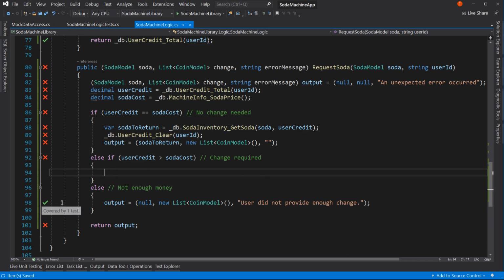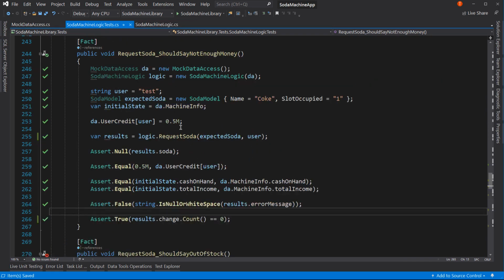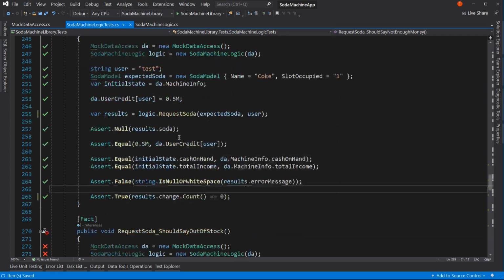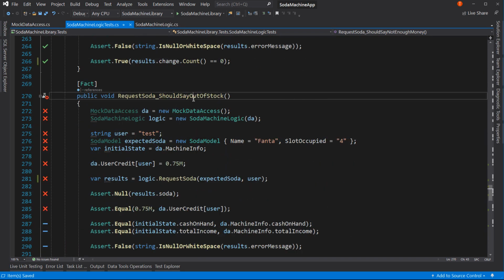So now we get a green check mark here saying this path worked just fine. Now, why do we not get a green check mark here? My guess is there's another case where the user credit equals the soda cost, but there's something else we need to return here, like there's not a soda in stock. That's probably what it is. So if we go back over here and look, these unit tests are passing. Now you come down here, should say out of stock. There we go.